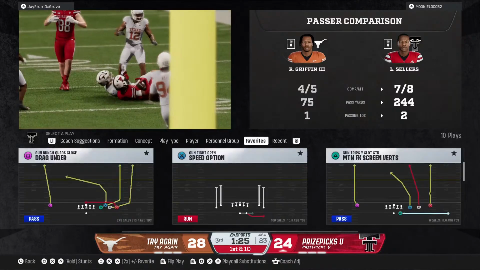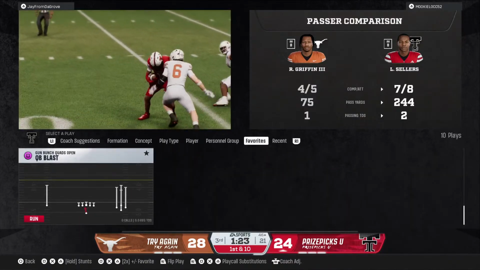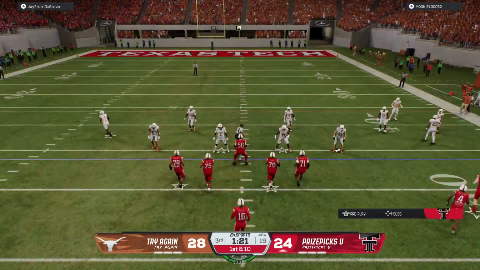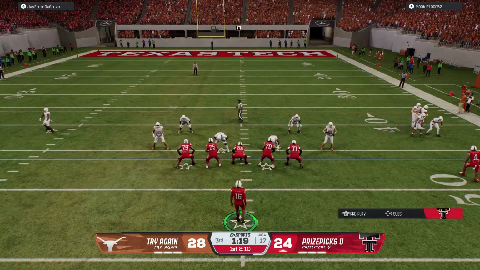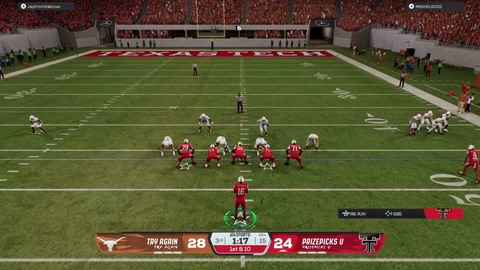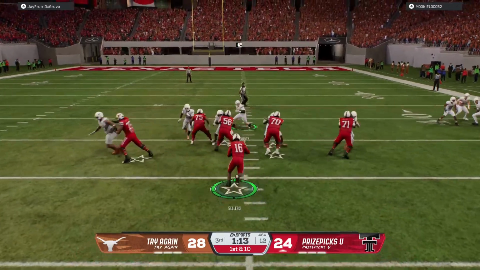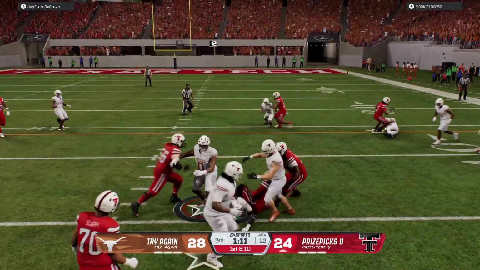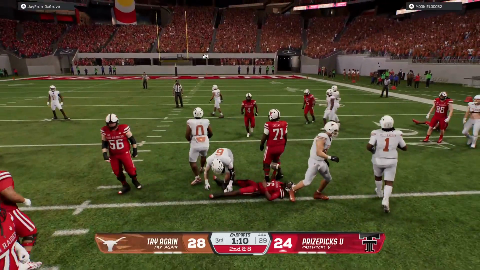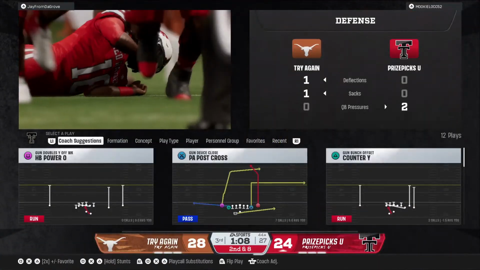Well, they're able to get themselves off the hook. They put themselves behind the chains, an obvious passing situation, which you want to avoid, but they're able to still move the chains. That's a good job by the quarterback, finding the open man and then delivering an accurate pass on time, and he's able to move the chains and create a first down. Tackle made after just a short gain.